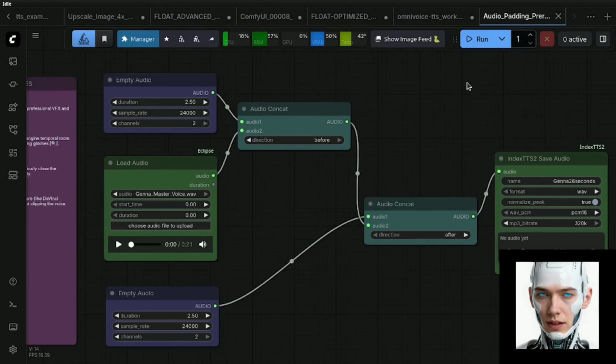Now let's look at a critical production secret that elevates our lip sync quality drastically. Our raw voice file is exactly 21 seconds long. However, instead of feeding it straight into the video engine, we are adding 2.5 seconds of pure silence right at the beginning and another 2.5 seconds at the very end. This scales our final master timeline to exactly 26 seconds.